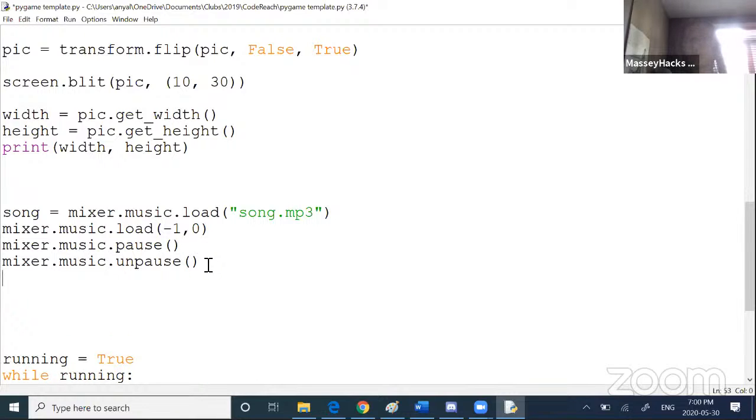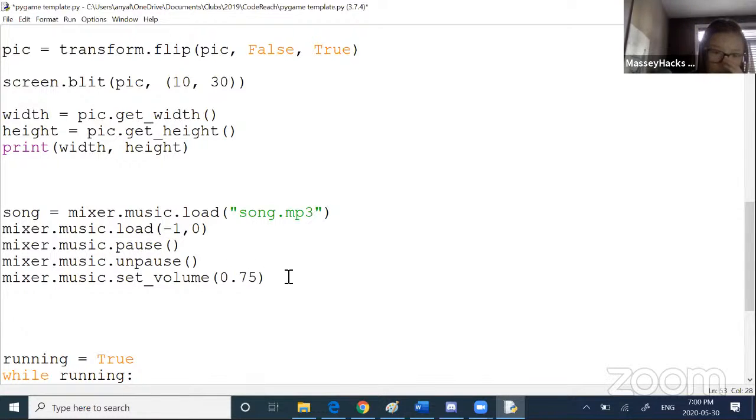If we want to change the volume of our music, what we do is mixer.music.set_volume. And so Python can't really set an exact volume. All it can do is change the volume of the original music. So if I do mixer.music.set_volume at 0.75, our music is going to be 3/4 of what it was before. If I put it at 0.5, it's going to be half of what it was before. If I'm going to do 2, it's going to make it twice as loud.